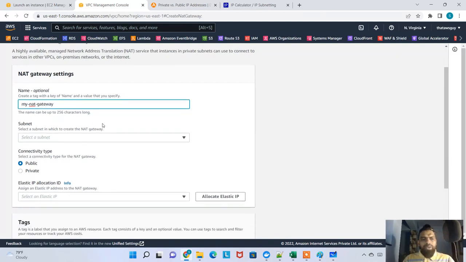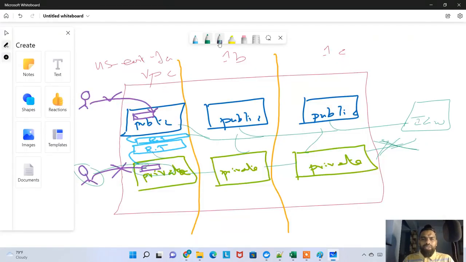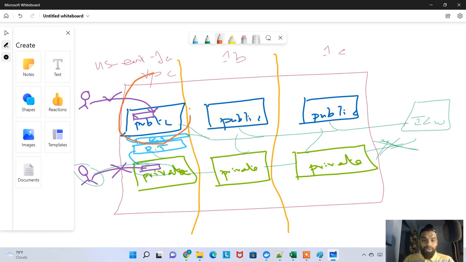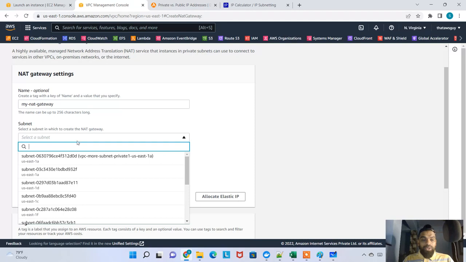Now here you're going to choose where to create this NAT gateway. Basically on this diagram, you have to create it in the particular availability zone where you have the instance in the private subnet. So I'm going to create it in this public subnet, which is in US East 1A. We have two, one is 0D, which is a private one, and this is a public one.